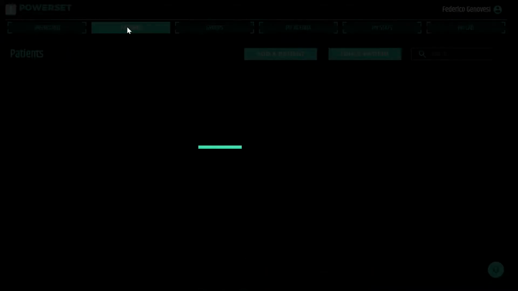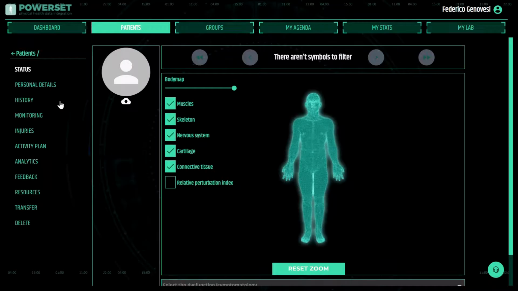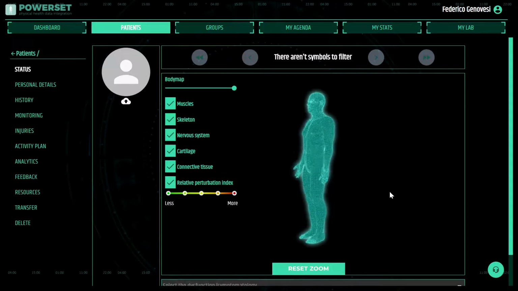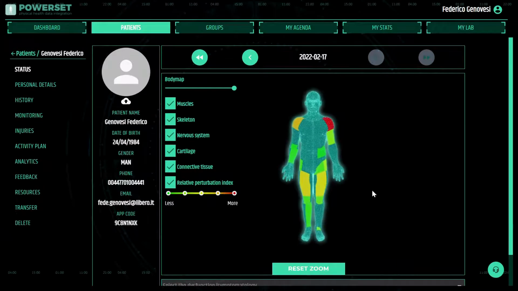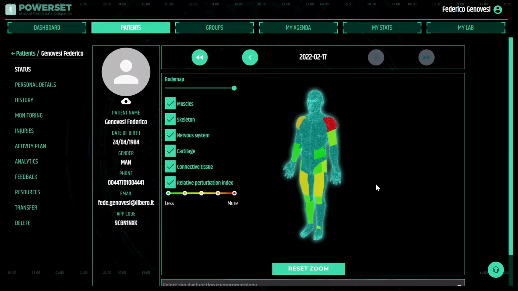In that way, for example, if we go inside the patient profile, we can see that the map is going to have different colors, and the different colors are going to tell us the dysfunction of each area. And as we can see from this scale, the light green means that there is a relatively low perturbation of this area, for example, the anterior area of the leg or the anterior area of the knee, while a red color means that there is an important dysfunction of the area relative to the other dysfunctions.